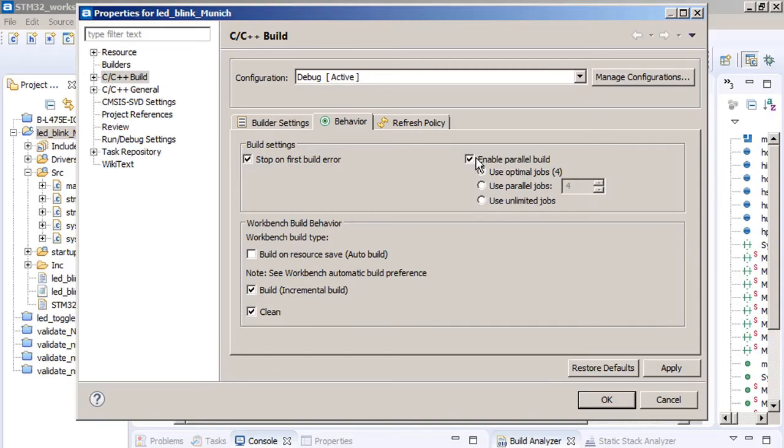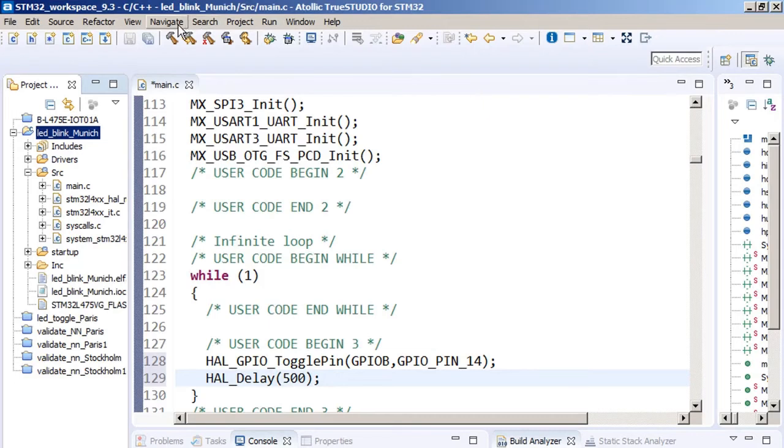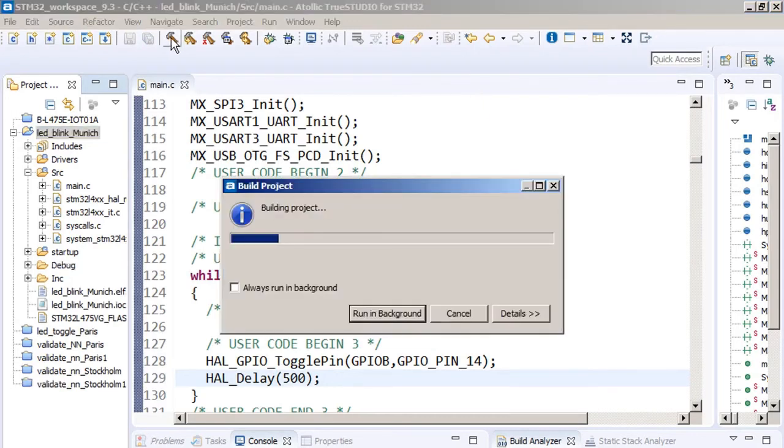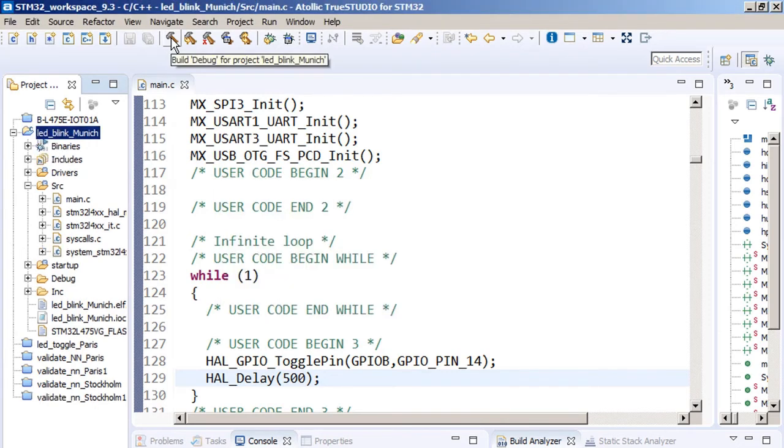What could be the problem with this setting? Your IT administrator could kill you if you are compiling remotely, because you can block the server for the building process. So be careful. But today we can use it. Apply. Okay. And then take a hammer. It is built.